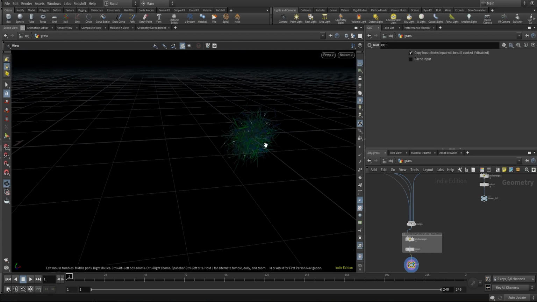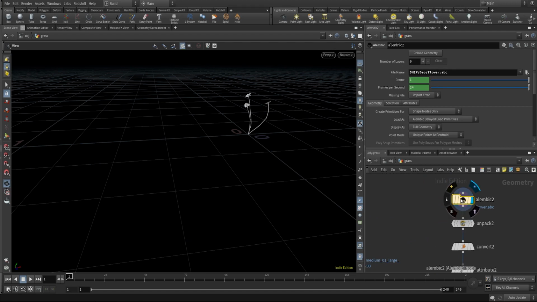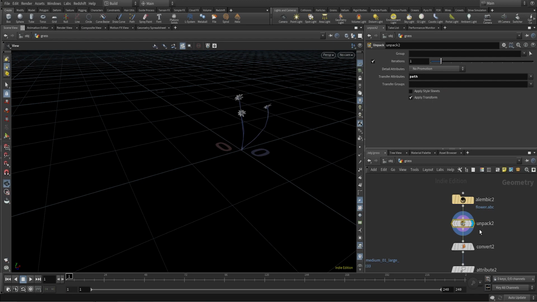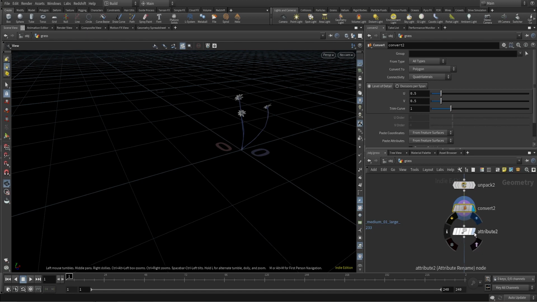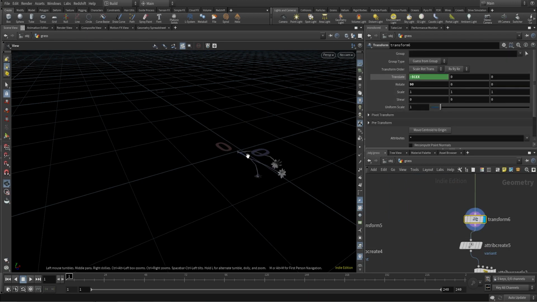These are grasses, but we also want flowers, so we will do the same thing with our flower geometry. This flower geometry also I got from Polyheaven. It's free geometry, you can get it, but I have made some changes, so I'll provide the Alembic file. I have the Alembic file for the flower. I've done the same thing here: unpacked it, transferred the attributes, path attribute, converted all the geometry to polygon. I've used the attribute rename node in the primitive to change the path to name. I want it at 0 0 0 and facing towards the z direction.